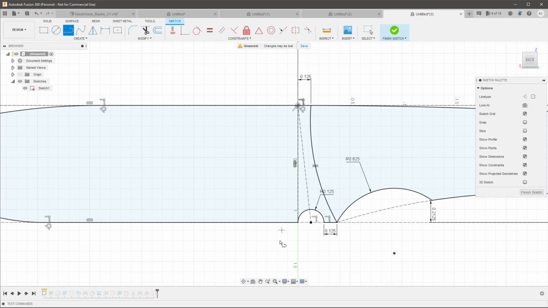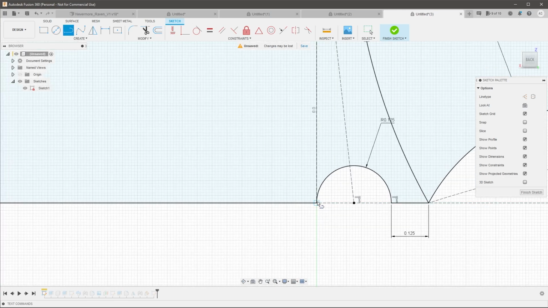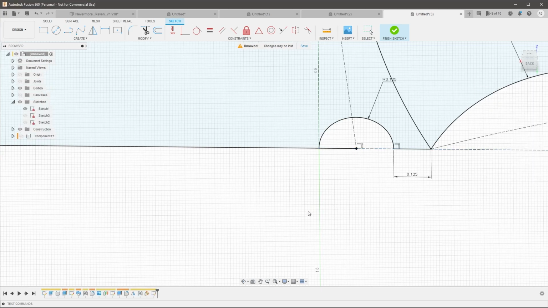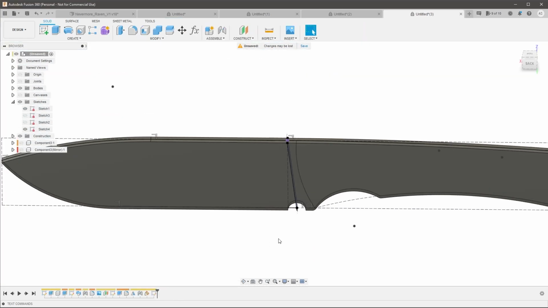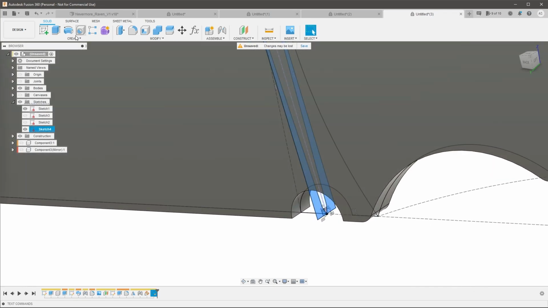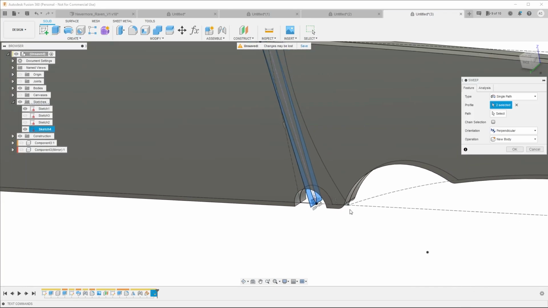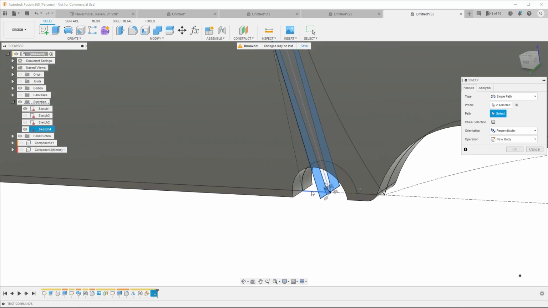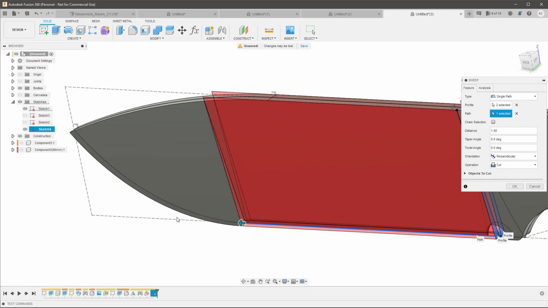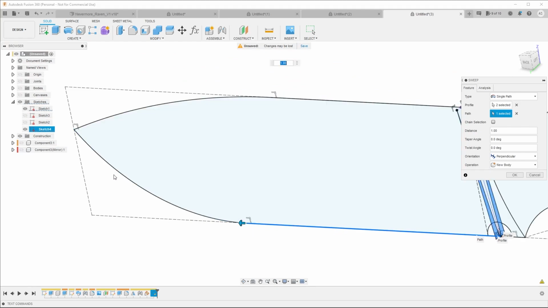All we have to do now is just connect this to here with a solid line. Now if I do it and I go back and I hit sweep, like that, great, sweep. And for the path, I can choose this line, and let's hide the body so I can see it, and this line.